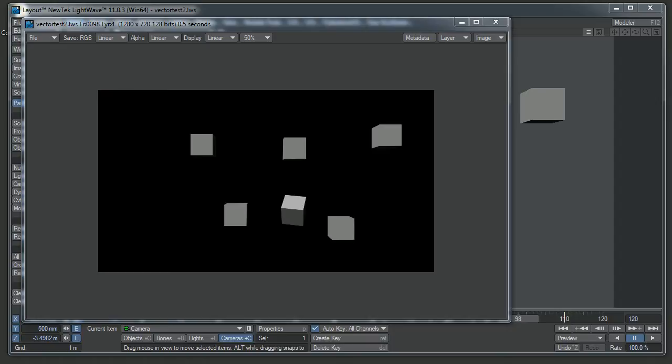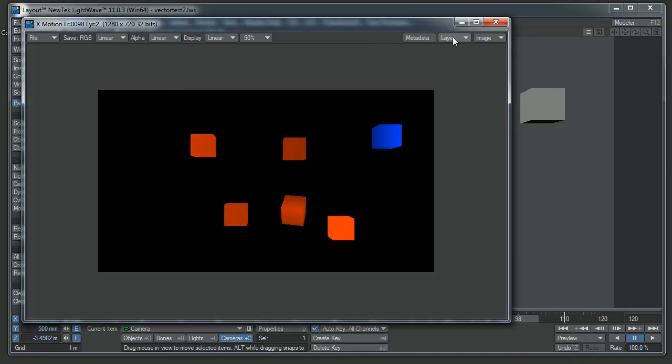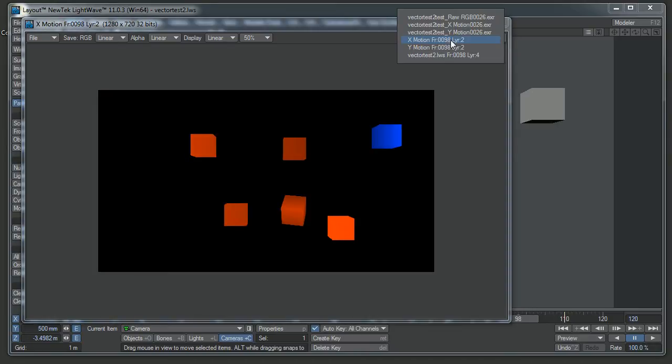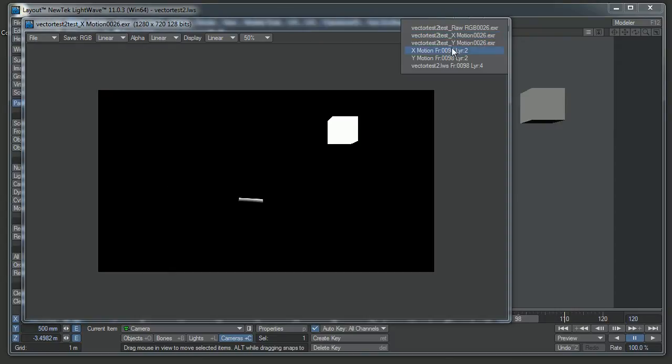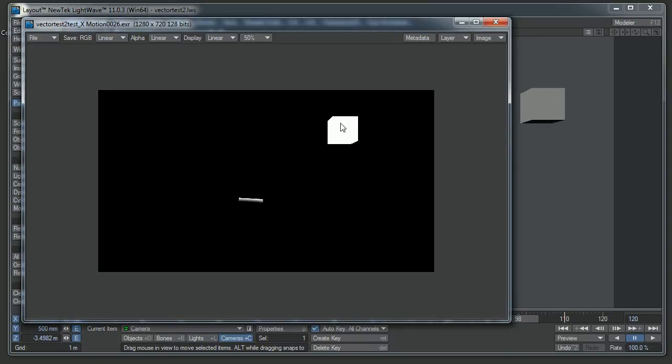Anyway, back in LightWave, like I said, here is my render, and here's what a motion vector looks like if you render it to the image viewer. Now the odd thing is this is not what it looks like when you actually save it out as a separate file. This is actually what LightWave exports. It's just a black and white image.